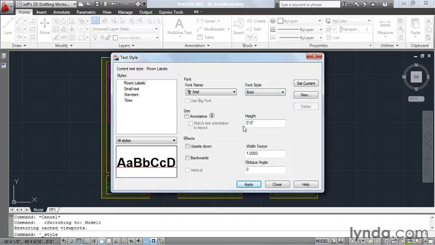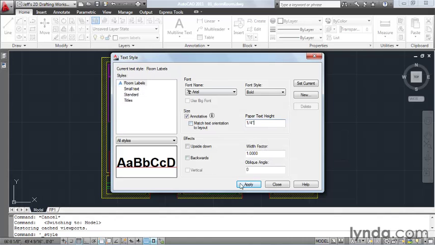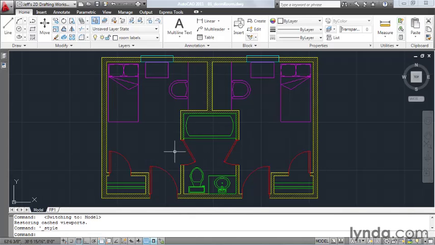And before I give this a height, I'm going to come over and click the Annotative button. And notice that my text style now has an icon next to it. This icon means the text style will automatically size itself to match my plot scale. Since this is set to Annotative, I can come over here and set the height I'd like my text to appear on the printed page. I'd like it to measure 1/4 of an inch tall. All right, my text style's current, so I'll come down and click Apply and Close.